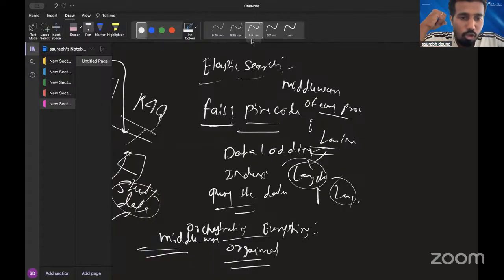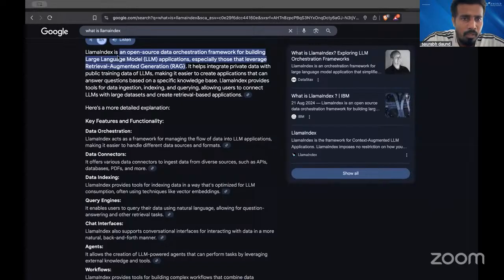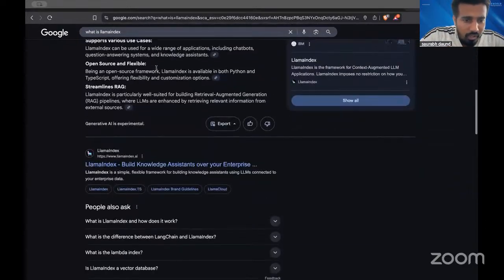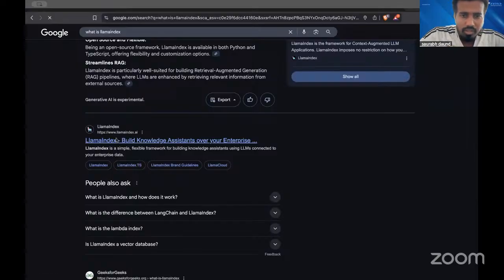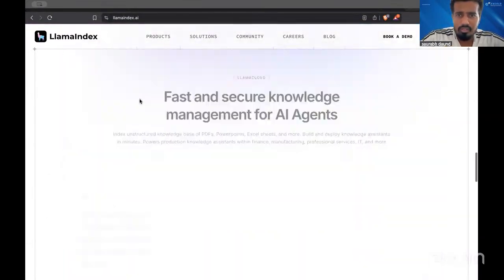So this is our official documentation, right? And never forget to read the official documentation. As I told you, you will get the best answers there only. It is an open source data orchestration framework for building large language applications, especially those that leverage RAG architectures. You can definitely go through their official documentation, and here you will get the complete details about how exactly this works. All the things are there.